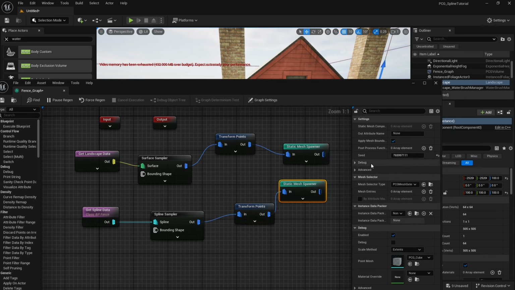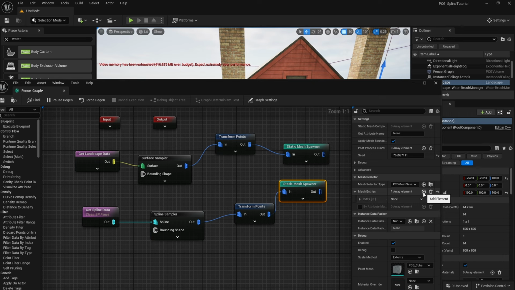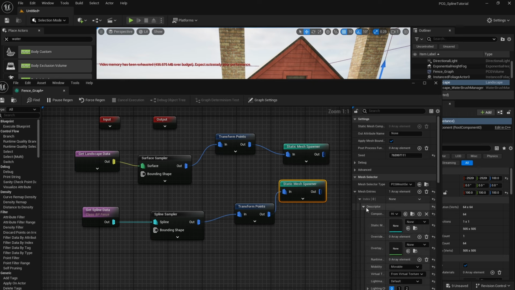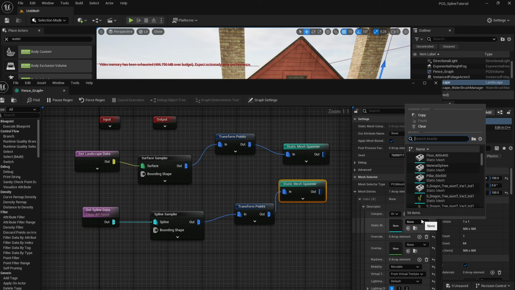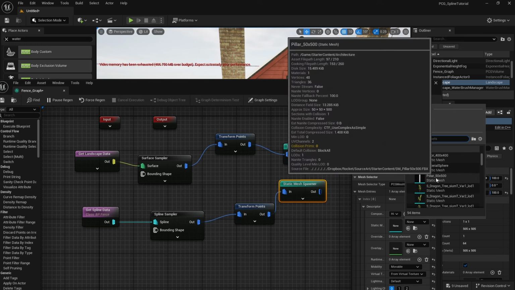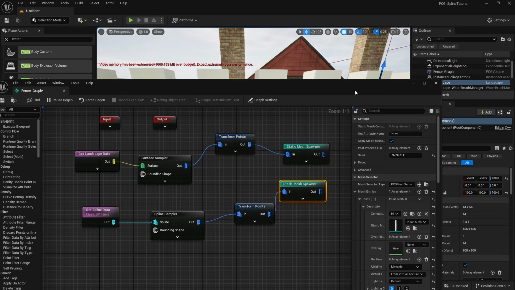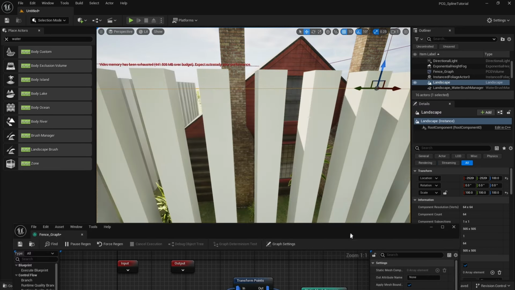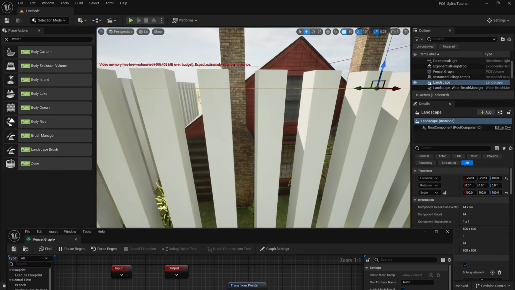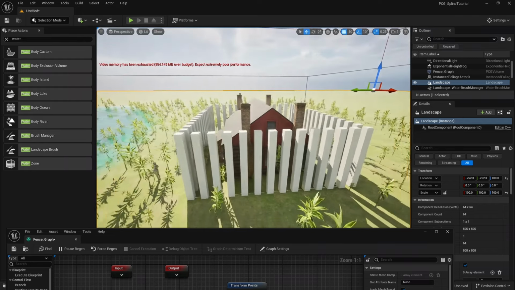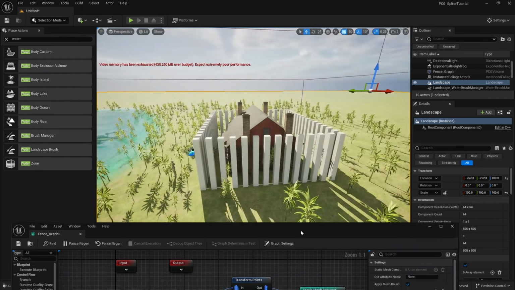But if we come here now and we actually put in a mesh entry, go to the descriptor and go in and bring in something. I didn't download anything that would serve for a pole. However, we can use this pillar here. It's just a straight thing. Straight away you can see we already have our fence around our house.